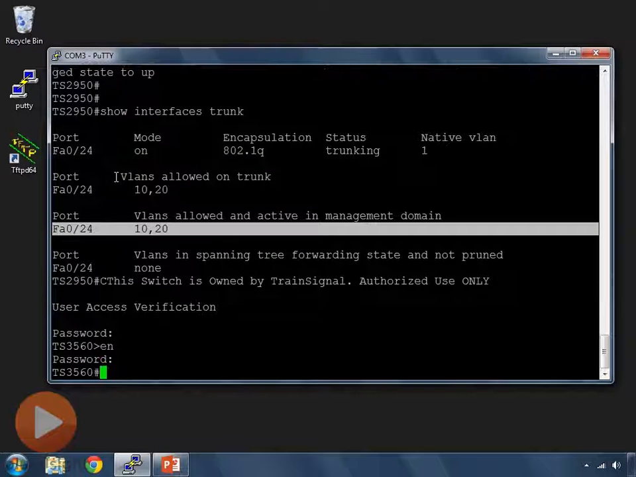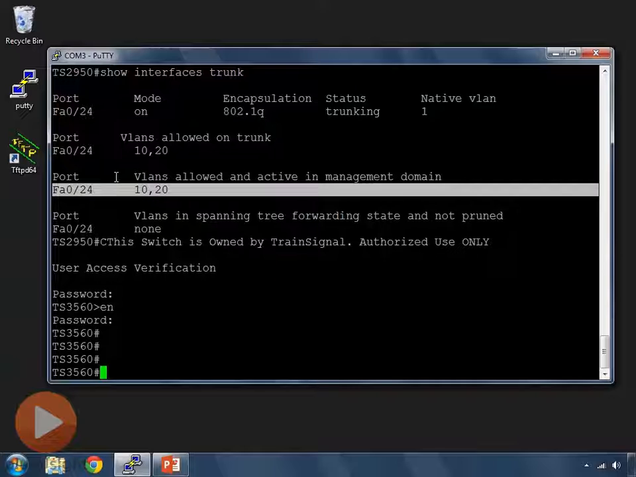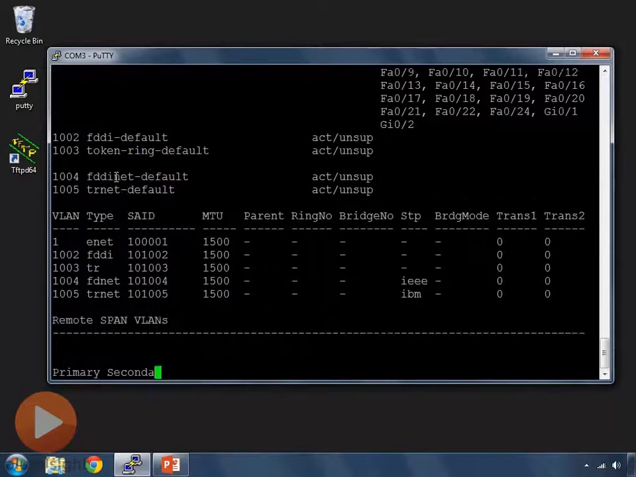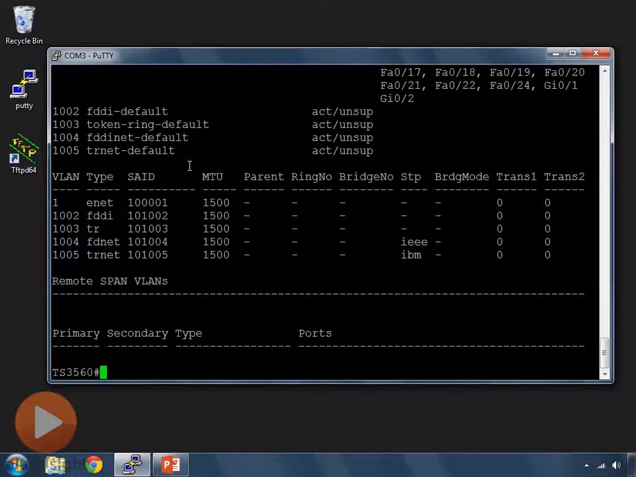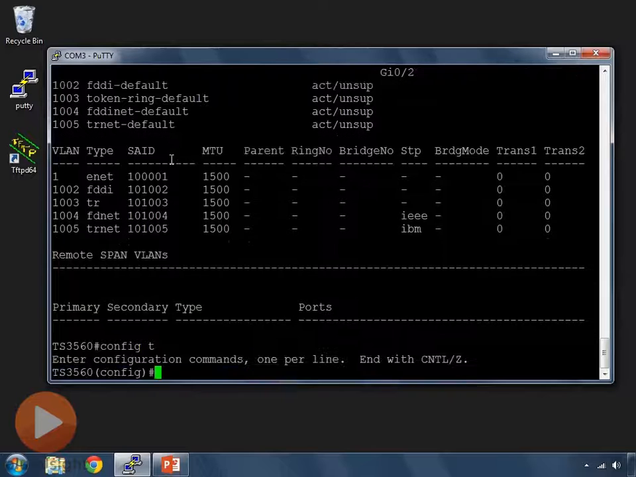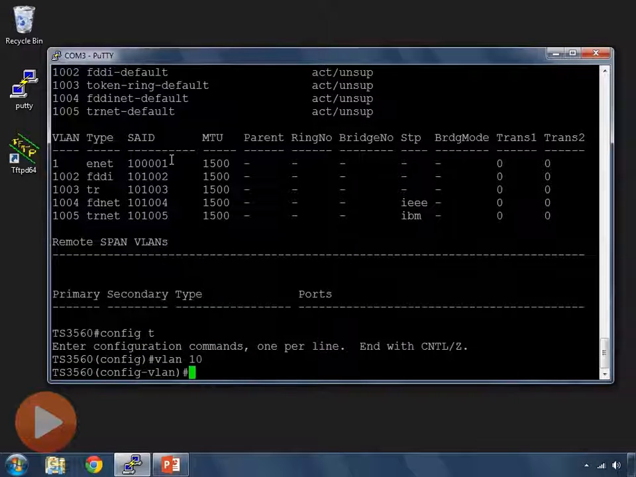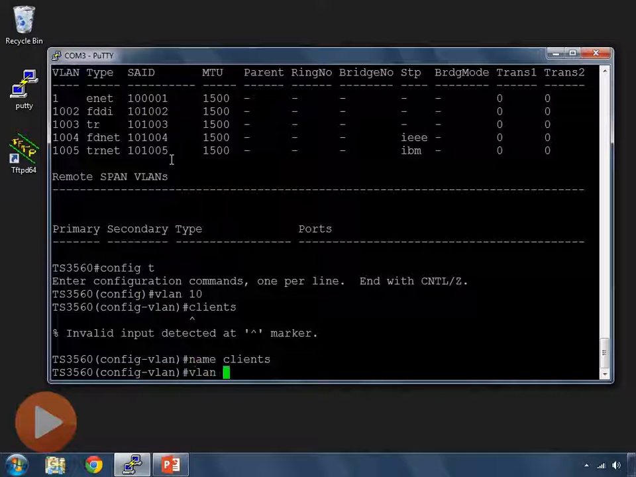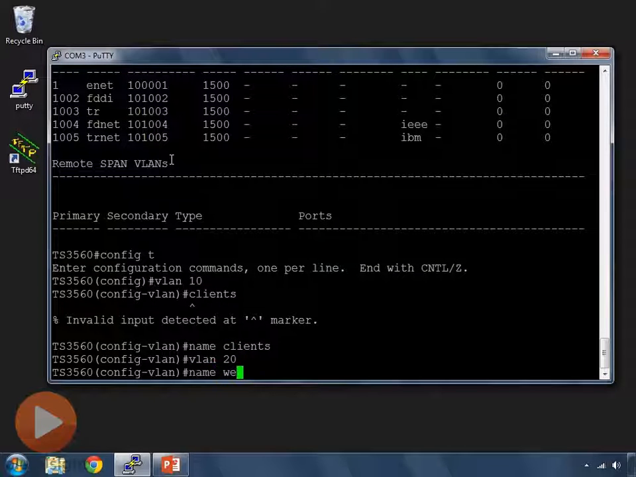So we'll move into privilege mode here. We'll do show vlan, see what's currently configured. And nothing is currently configured. We just have the default VLANs. So let's go create our 2 extra VLANs, VLAN 10, which was clients. Ooh, we have to just say name clients. And then VLAN 20, which we're going to name web server.